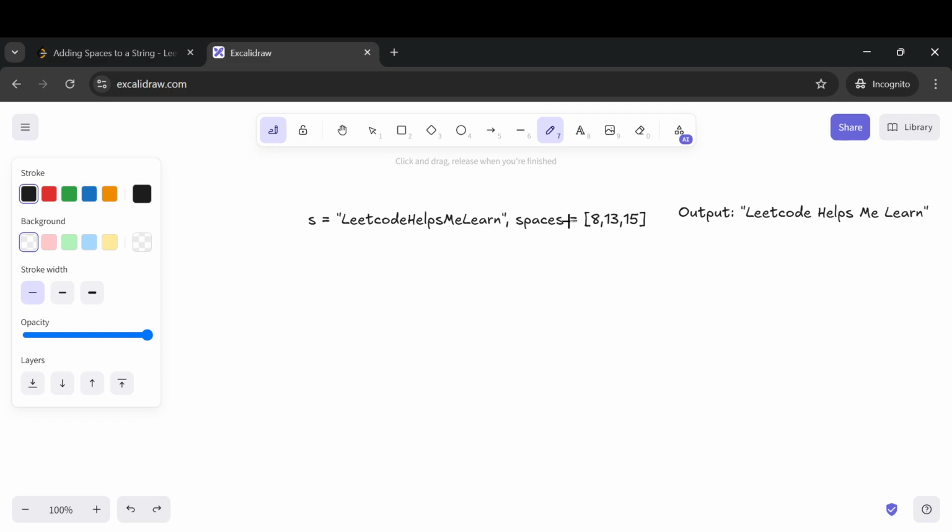So let's look into this example, walk through it quickly and see what could be done in order to arrive at a solution. They want us to add a space at index 8. So 0, 1, 2, 3, 4, 5, 6, 7, 8. At the 8th index you add a space. This is the 8th index. Similarly, this will be our 13th index and this will be our 15th index.